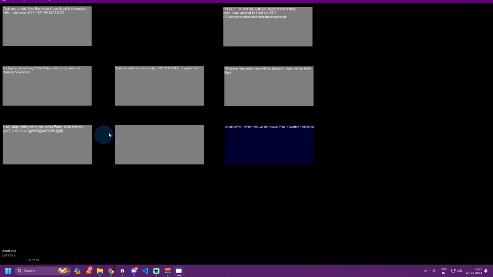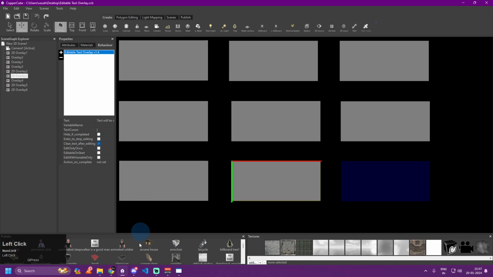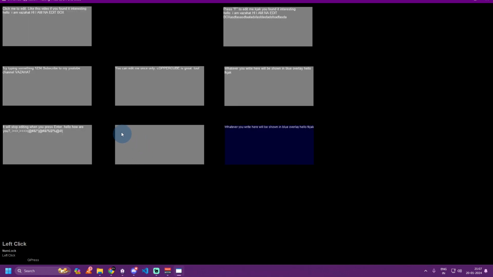Then we have nothing on this eighth overlay because we have this option enabled, clear text after editing. So if I click on here, then you will see we have this cursor blinking at the beginning of the overlay, and we can write anything that we want in here. So let's say, subscribe to the channel. And if I click outside, it will be cleared out because we have this option enabled. So whatever we write in here, and if we click outside, it will be gone.